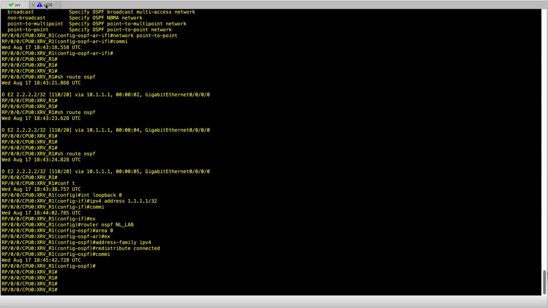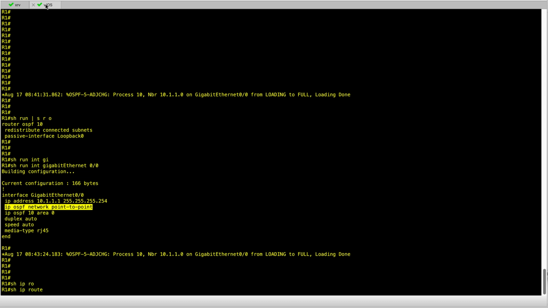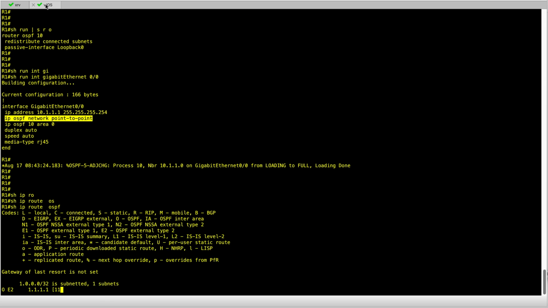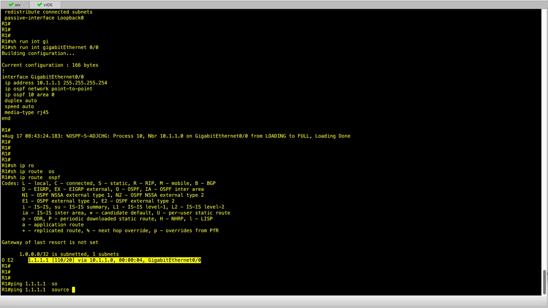So going back to my IOS node, I can see that now I do have my loopback address routed from the IOS XR node. I'll do a quick test just to validate. I ping the loopback 0 that is on the XR node, and I source it from the loopback 0 on the IOS node.